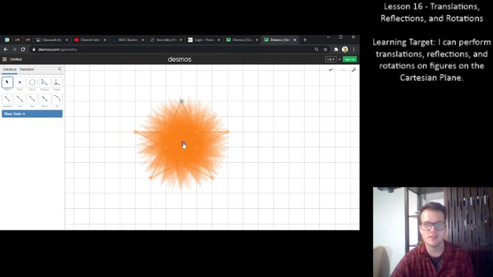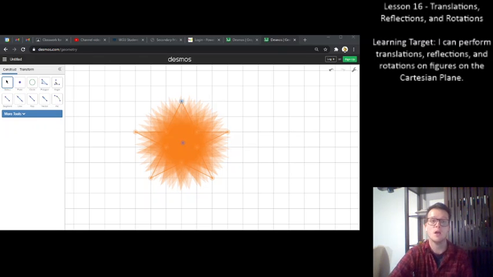In fact, your assignment this week is to create a piece of art using these three ideas within Desmos, these three transformations. Okay, have some fun with this. Let me know if you have any questions, and I believe in you. You got this.